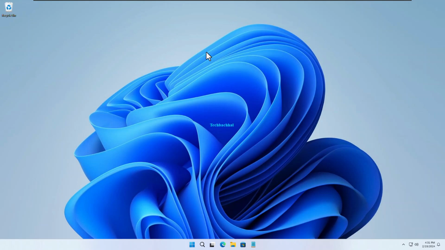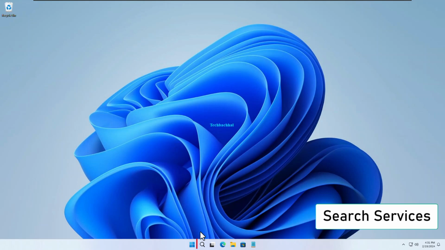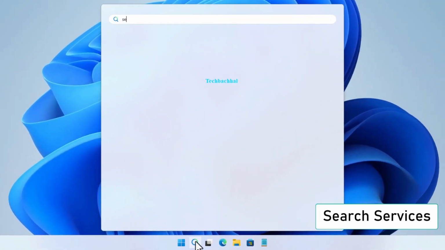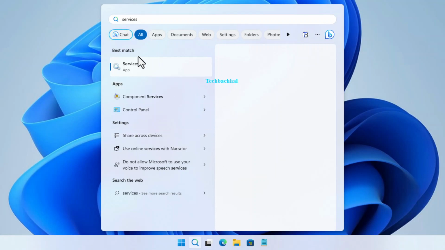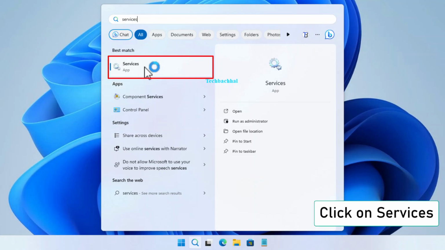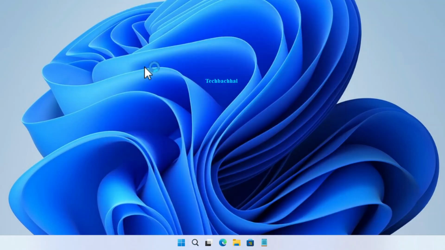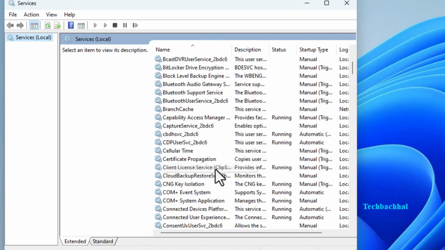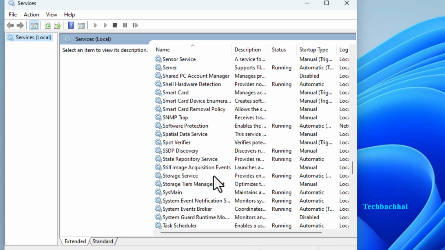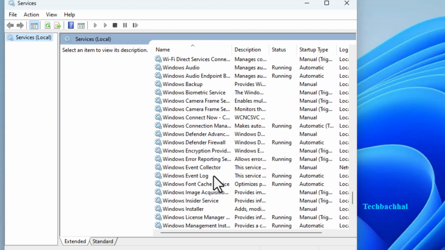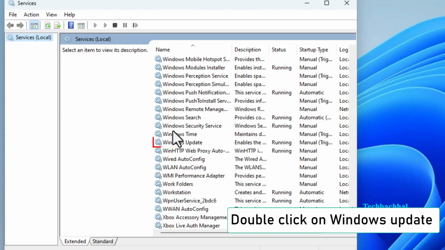First up, let's make sure your Windows Update settings are optimized. Here's what you need to do. Hit the Start button and type Services. Click on Services from the search results to open it. Now, scroll down until you find Windows Update. Double-click it to open its properties.